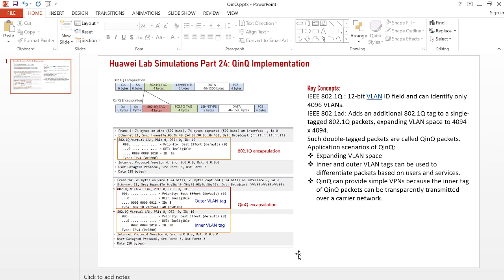So that's why there was the invention of the 802.1AD that adds an additional 802.1Q tag to a single tagged 802.1Q packet. So we are doing what we are calling VLAN stacking. We are adding multiple VLANs on one IP packet. And this expands the VLAN space to 4094 times 4094. So we have many VLANs that we can use on our service provider network, and we are not limited anymore to only 4096 VLANs that are supported by 802.1Q tagging. So the QinQ implementation has been adopted by many networks because it's providing a bigger VLAN space.